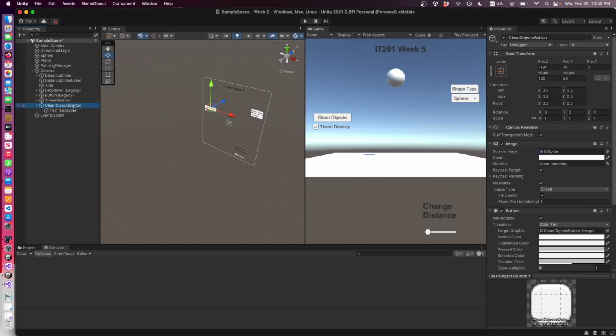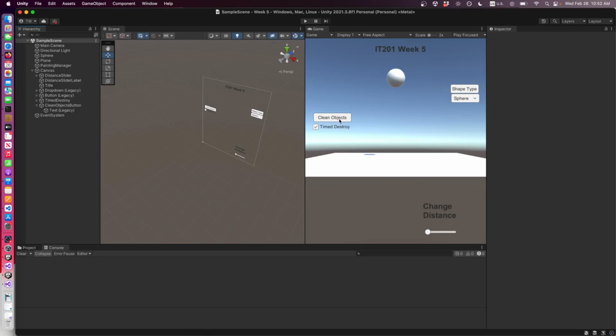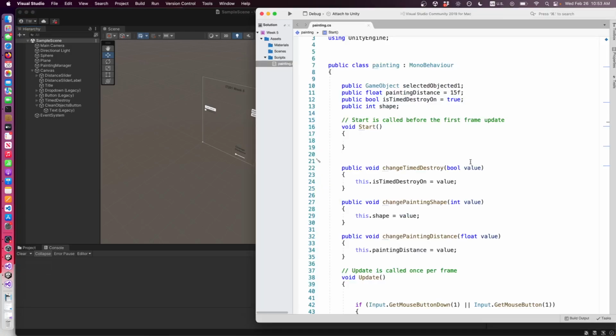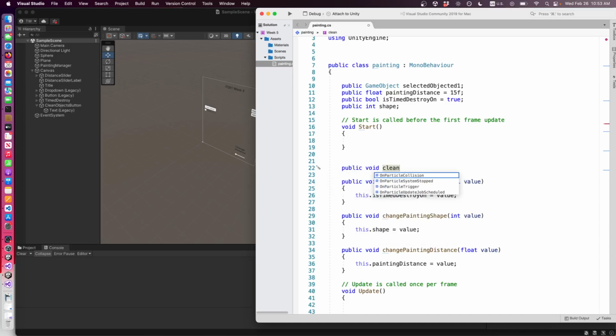Now I want to connect this button to the code so I can use it to destroy objects that are already painted but are not removed. Now this is a bit tricky. Let's go back to here. So to use this button, I actually need to create a function, right? So let's create that function. Let's call this public void clean all objects.